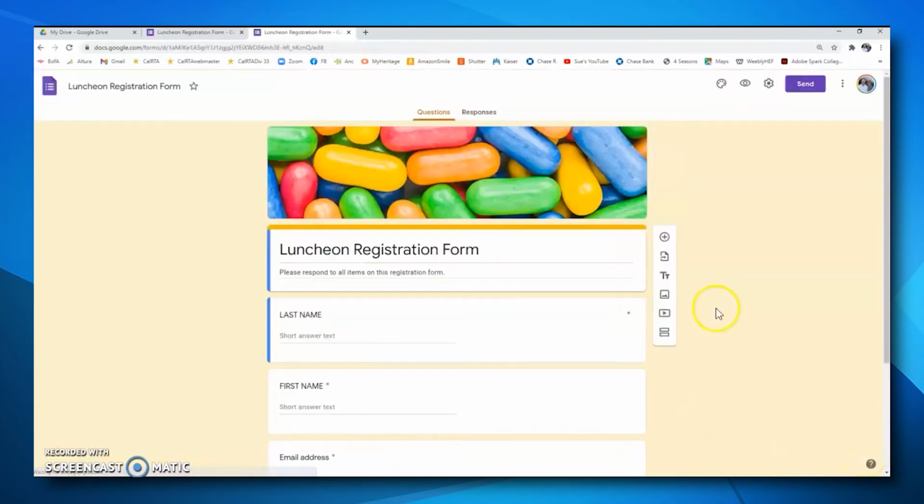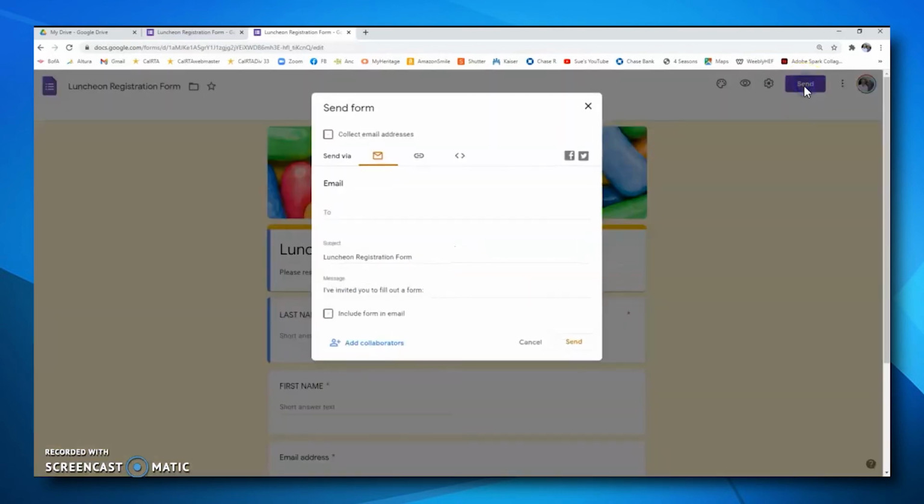I click on that, and I know that I am in editing mode because I see my toolbar here. So now that I am ready to send out my form, it's good to go. I need to go up to the purple Send button. When I click on the Send button, you're going to see this box open up, and you're going to have a few choices here for sending out your form. I'm going to focus on these two right here.